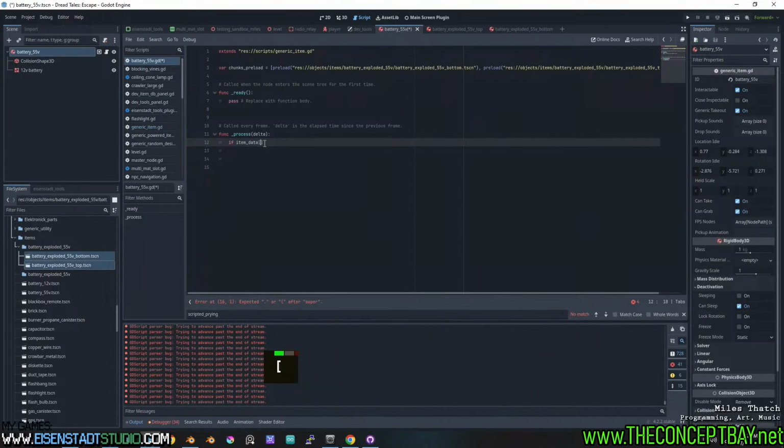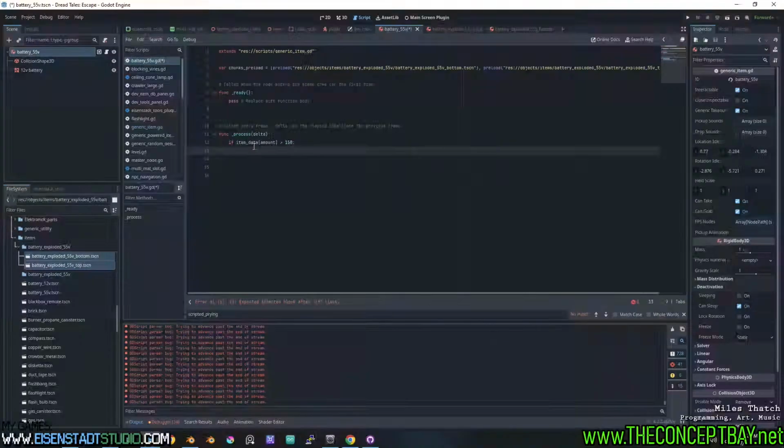So if item data amount is over, let's do 150. If it's over 150, if we want to add a sense of gambling, we could make this random. So some batteries can fit more than 150, other batteries will croak out at 120. I think that would be kind of funny. Okay, item data amount. If it's over 150 for the time being, we're going to generate the chunks.